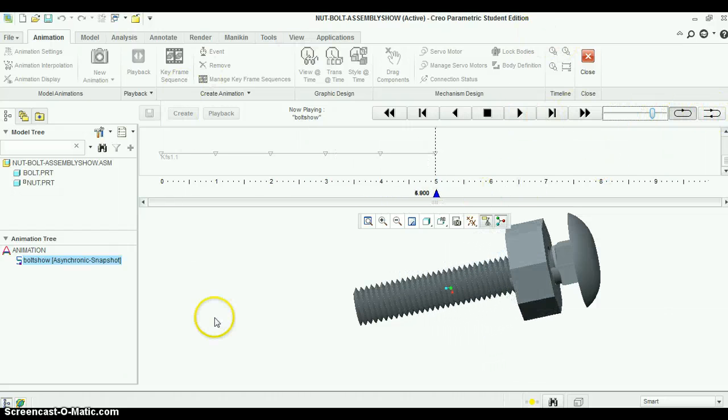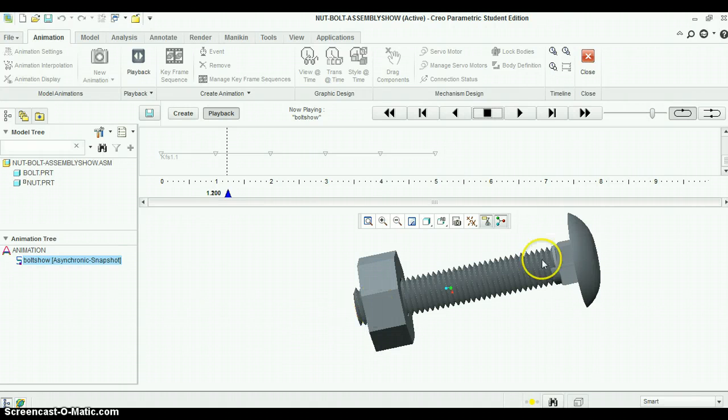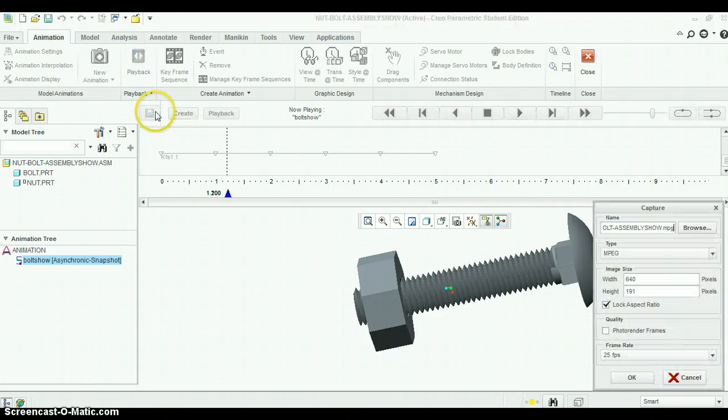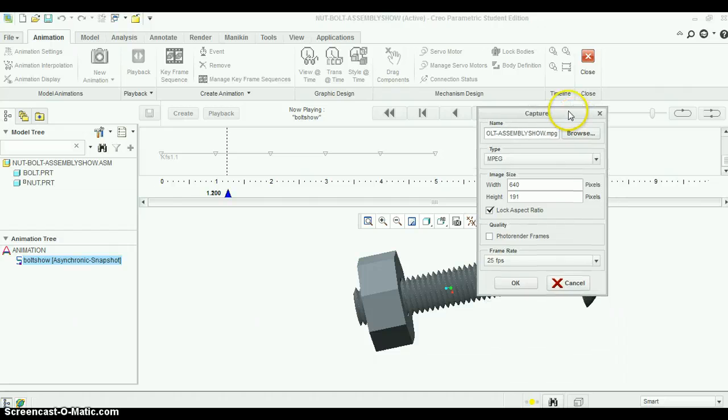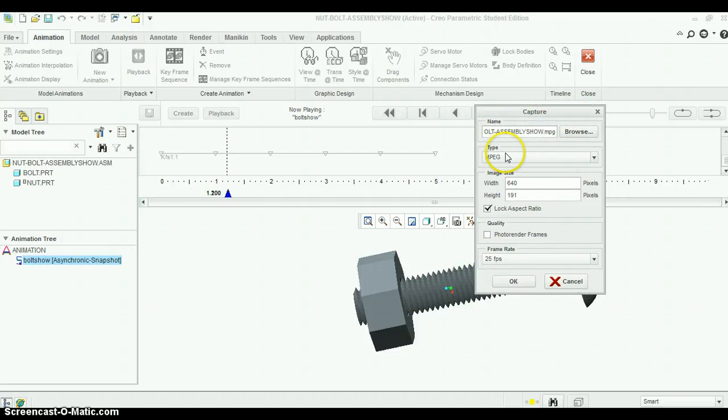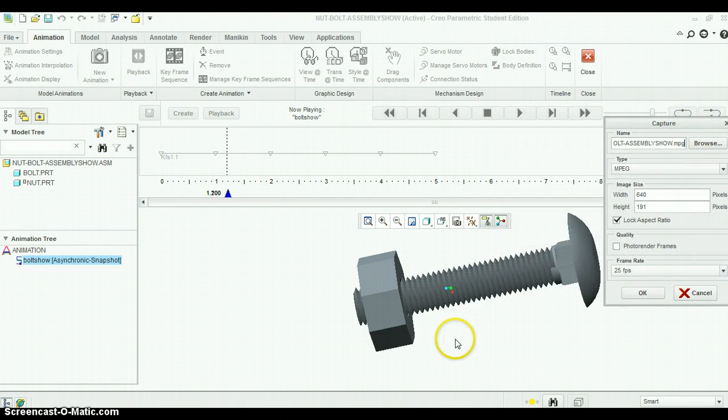Once you've got this done, what you probably will want to do is go over here to the little diskette, and if you click on that diskette, that will allow you to capture this and turn it into an MPEG movie so that you can then export this as a movie and put it up on a website. So that's how you do an animation. I hope you enjoyed that.